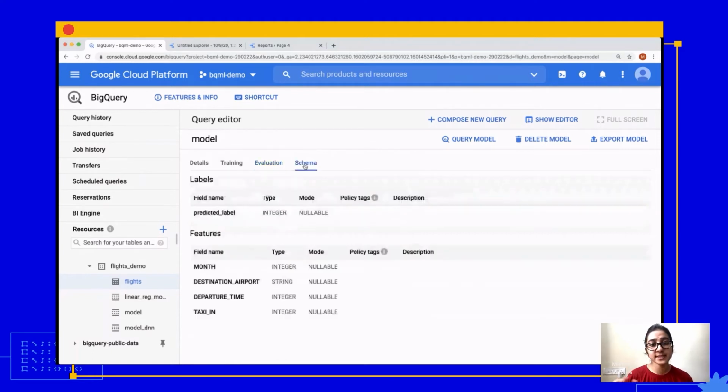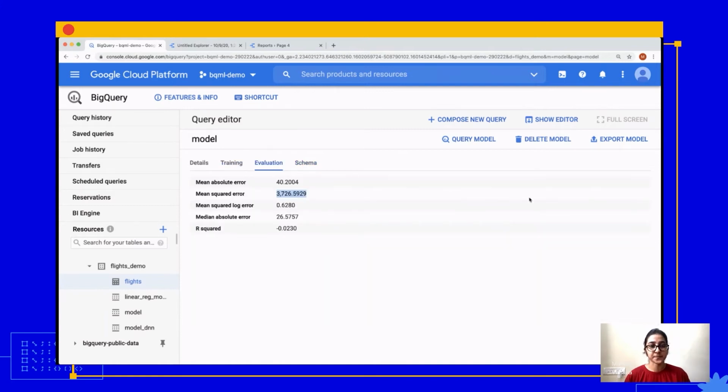The last tab that we see is schema. So again, this is really useful, maybe not immediately, but when you've built, let's say, multiple models, you can go back and figure out what are the different features that you used to build that particular model and what was the evaluation that it gave.